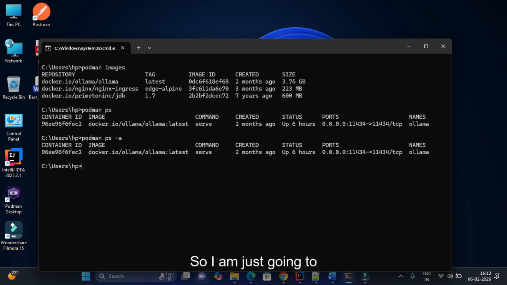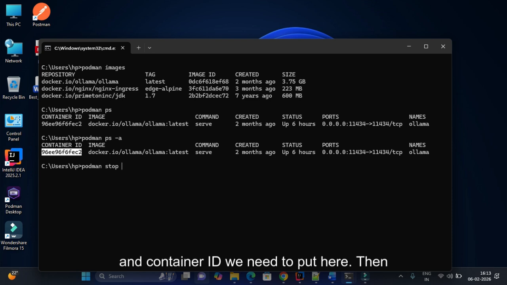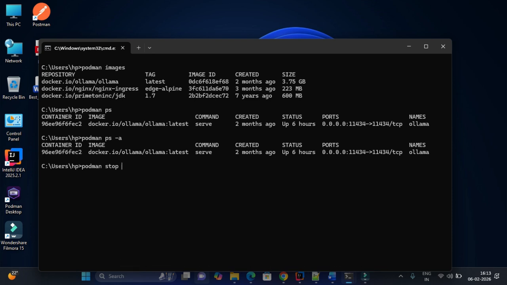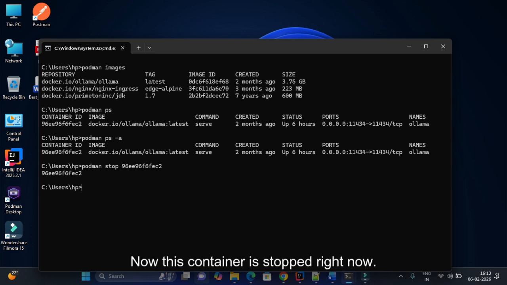So I'm just going to stop this container. This is the command: podman stop, and we need to put the container ID here. Then this container will stop. So I'm just entering it. Now this container is stopped.